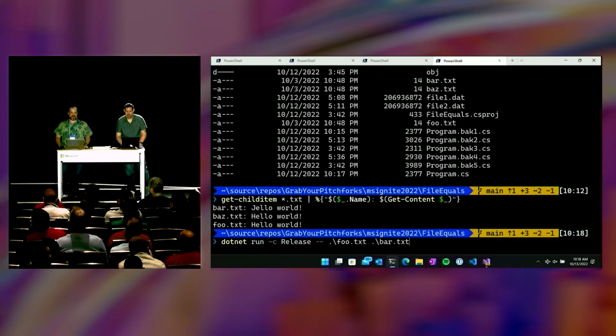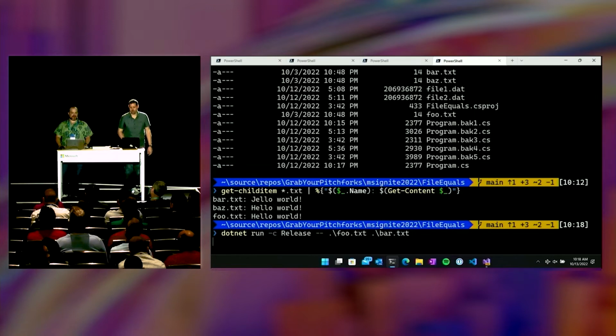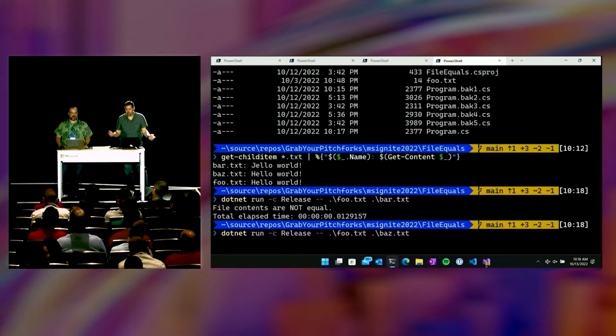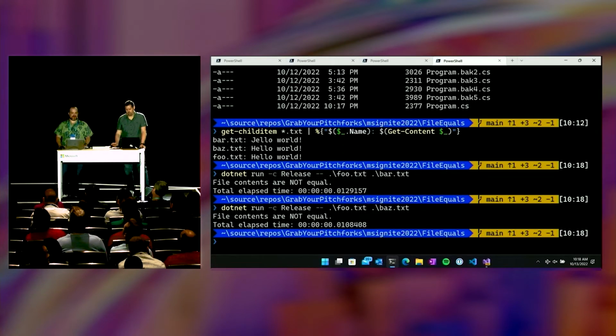So if I compare foo and bar, this is going to print that they're not equal, as we expect. Everything's going to work. Let's compare foo and baz. Clearly, it's going to say everything's equal, and life was good until I ran this demo.